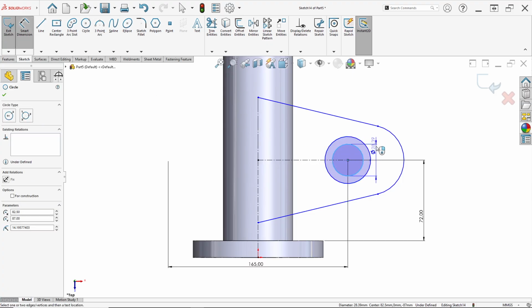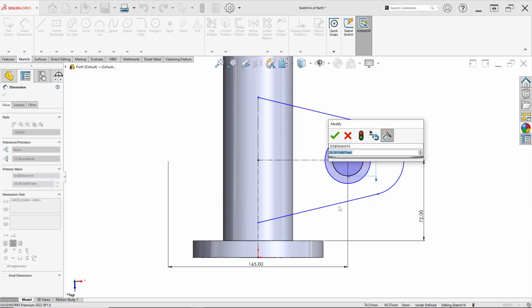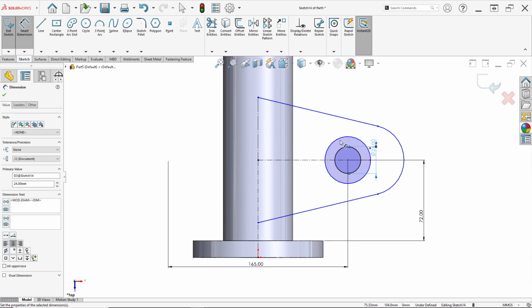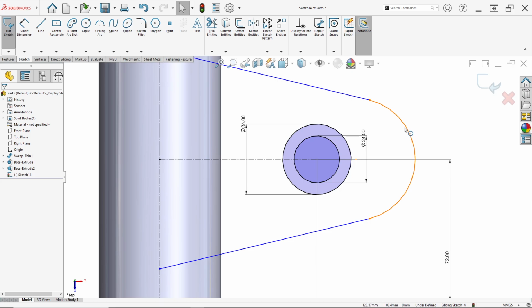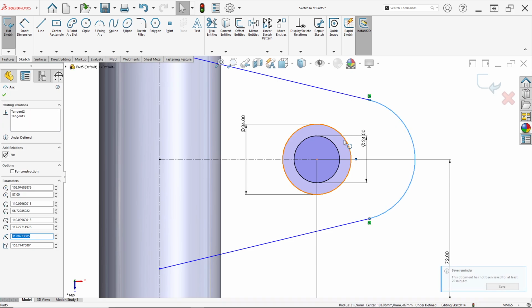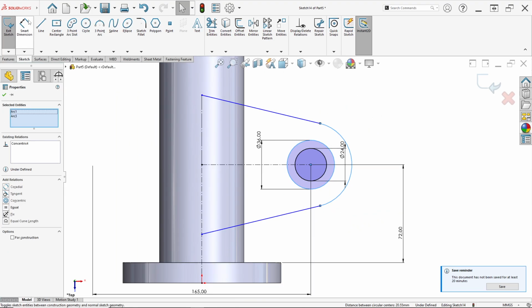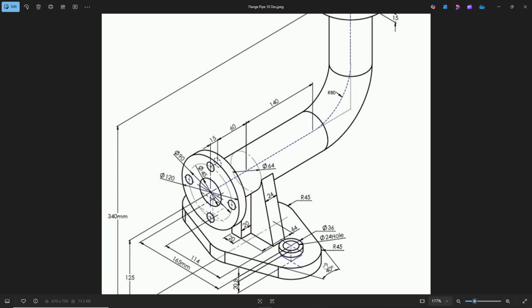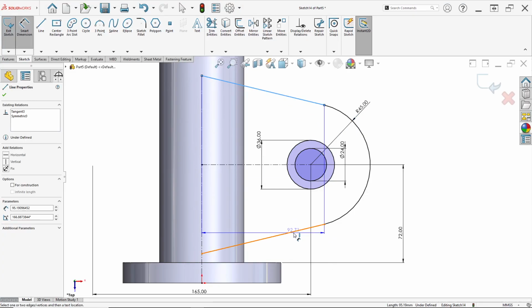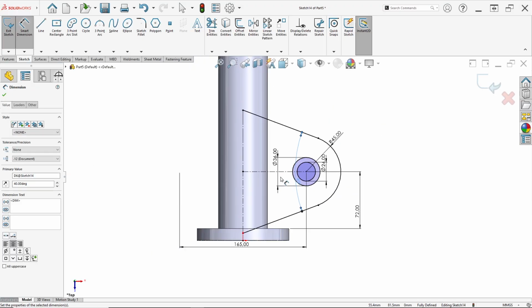The first circle, the hole, has a diameter of 24 and the outer circle has a diameter of 36 millimeter. Now ensure this arc, press Ctrl and click this circle, then click make concentric. Then don't forget to set the radius to 45 millimeter in here, and here an angle of 40 degrees. This line to this line, angle 40 degrees, like this.